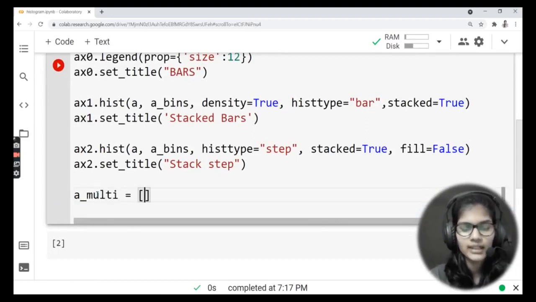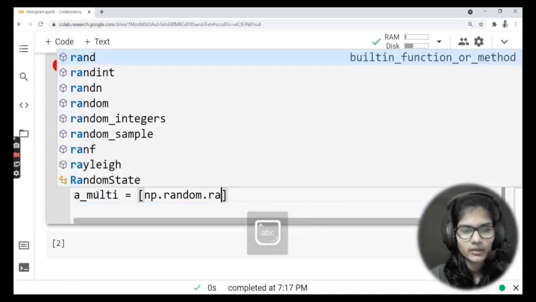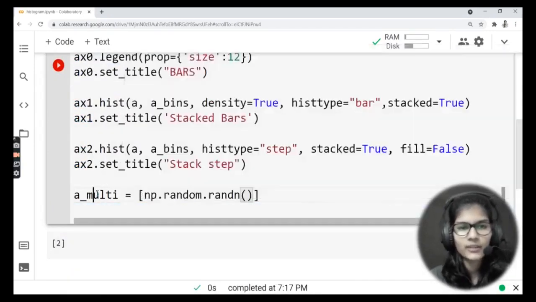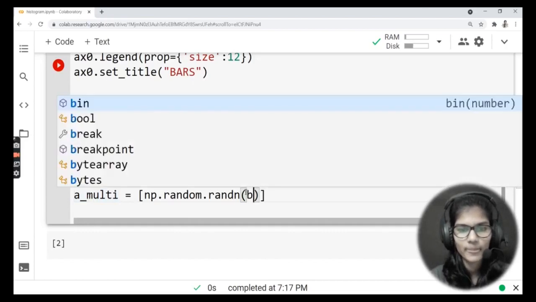I'd be writing here np dot random dot randn, and into the bracket I'll be passing the variable which we have taken above. So which variable had we taken above? I can just pass anything here, any variable. So that is b for me.